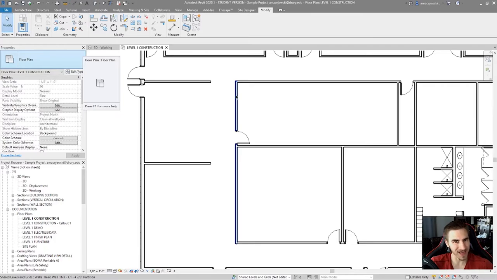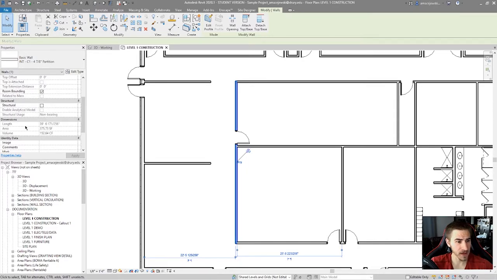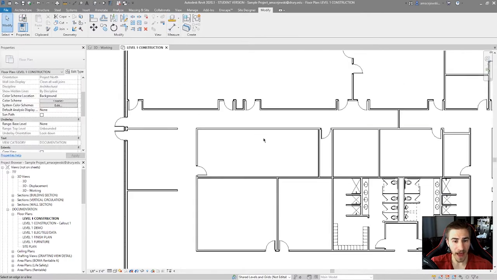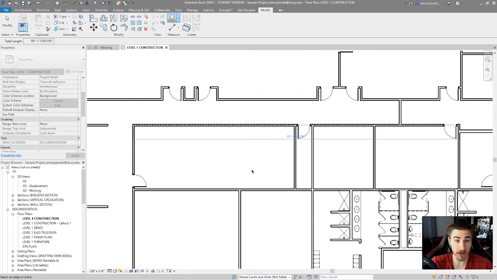Now, another way you can see that is if you select the wall, you could see the length in the instance properties over here. You see that length is the same as if I were to go to measure along, click, and there, same length. Again, that is going to be based on where the wall is split. So in this case, the wall spans the entire length. And if I click the wall, I have the entire length of that wall.